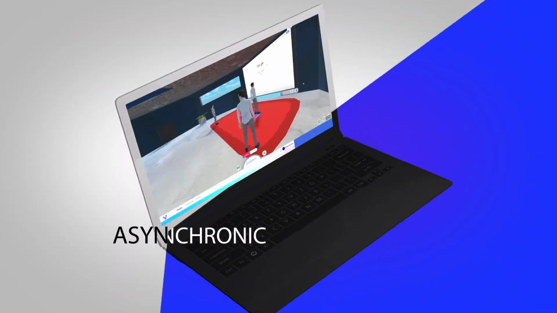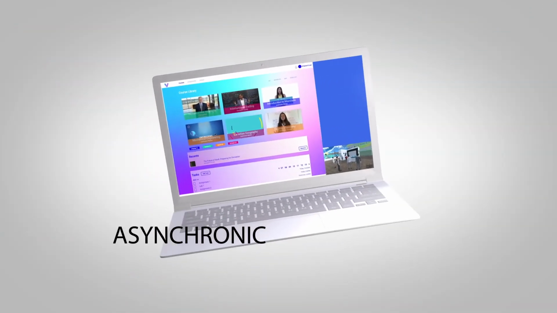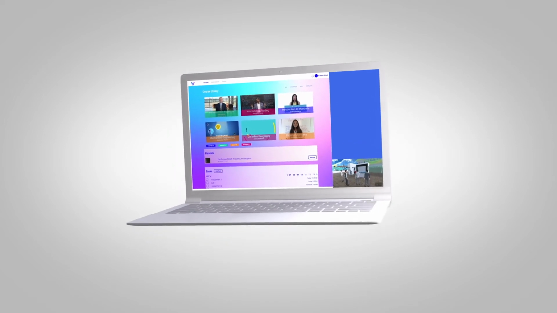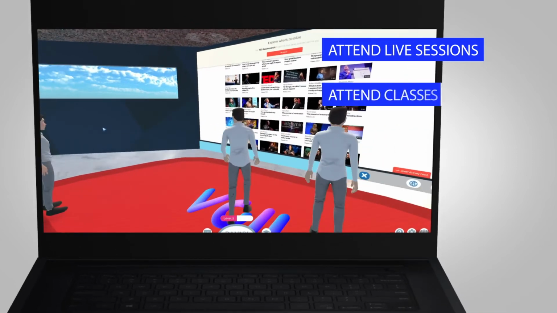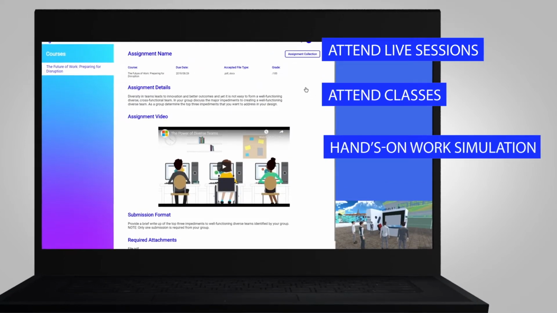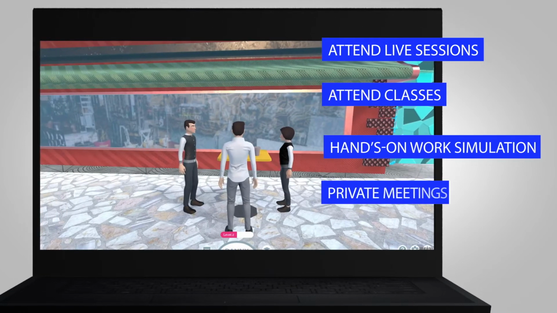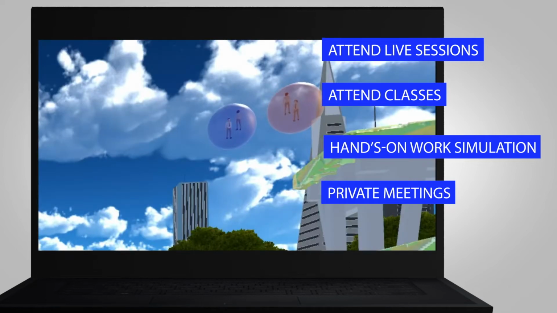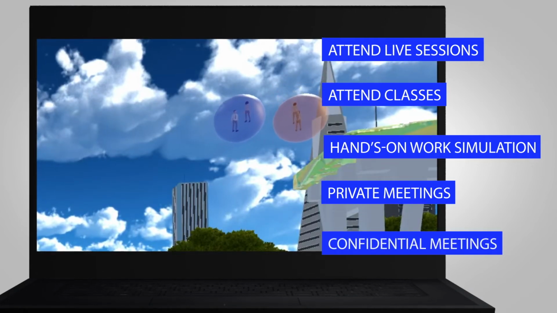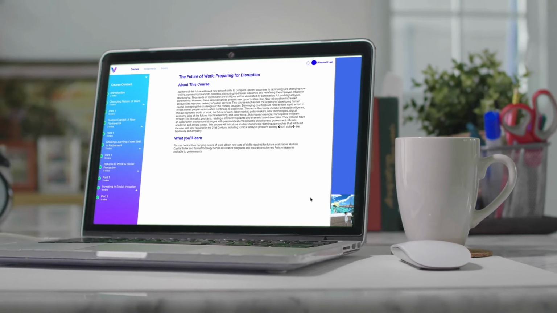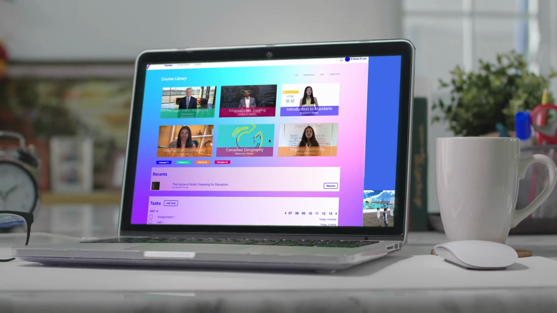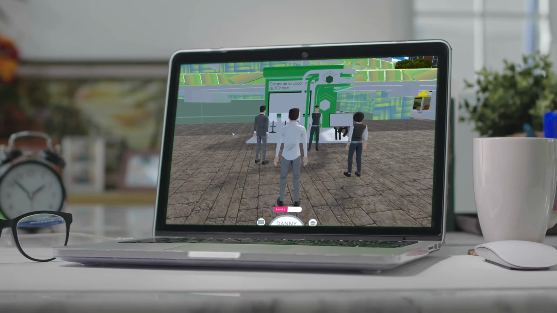Engage in synchronic or asynchronic learning. Either way, you'll always be connected to your community. Attend live sessions. Attend classes. Have hands-on work simulation. Engage private meetings. Or even have confidential meetings. At any time, you can go back to your course content, videos, lessons, assignments, all while being connected to the campus and never miss out on live interactions.